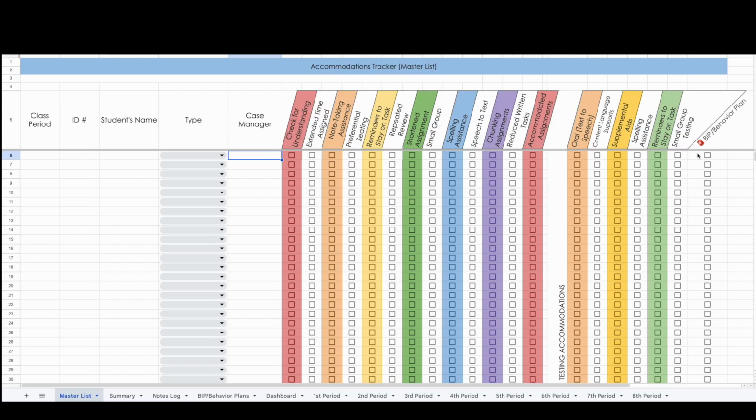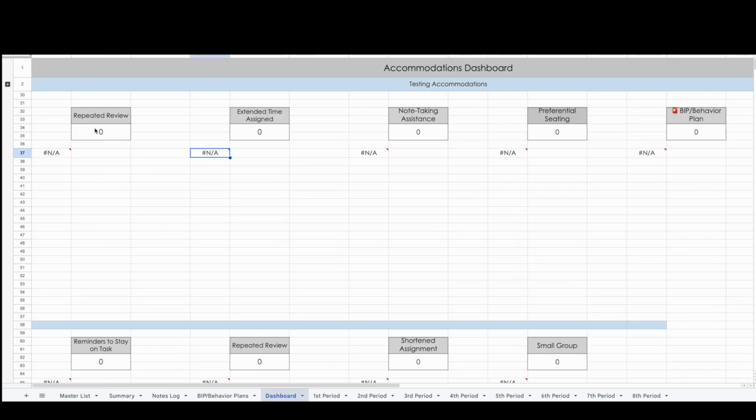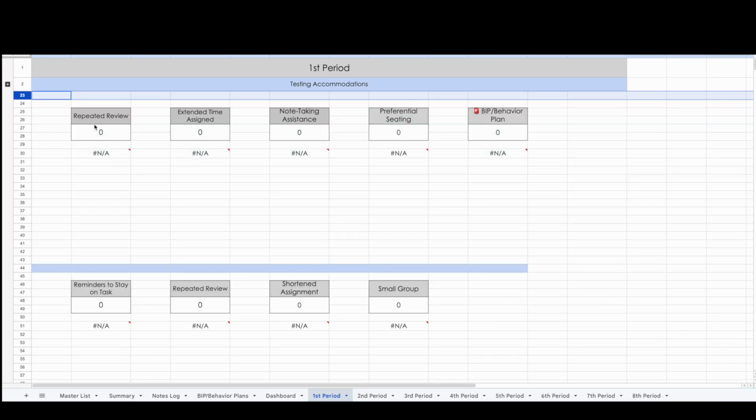Lastly, I did want to mention that these accommodations up here at the top can be changed to your liking. Your district may word some of these accommodations differently, so you can fill that out. In order to do so, just double click, and for this example, I'm going to say repeated review, even though I already have it on my document. But if I click that, it now shows repeated review. But the great thing about this is when I go to dashboard, it automatically includes repeated review. So I don't necessarily have to go through each one and change it because it automatically does it for me.